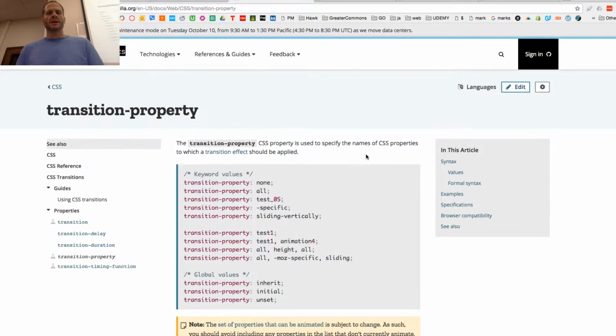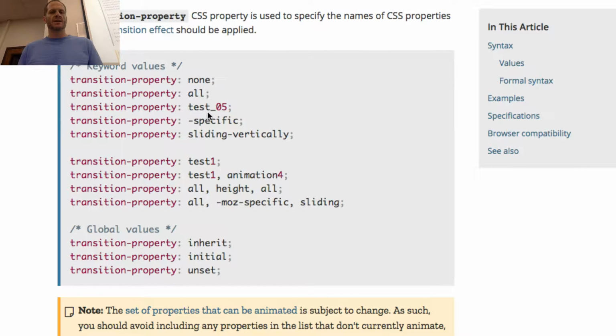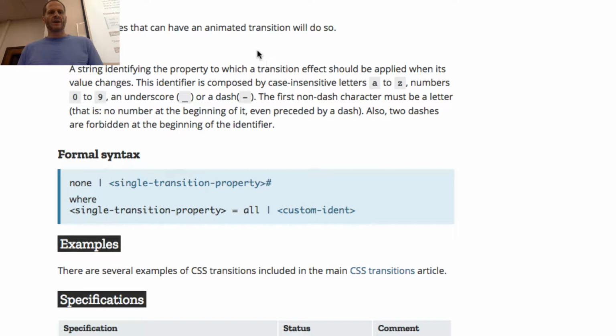Transition property is used to specify the names of CSS properties to which a transition effect should be applied. Transition property none. We can click on values to see the value, but here are some examples: none, all, test, specific, sliding vertical. We'll see what those are. Values.